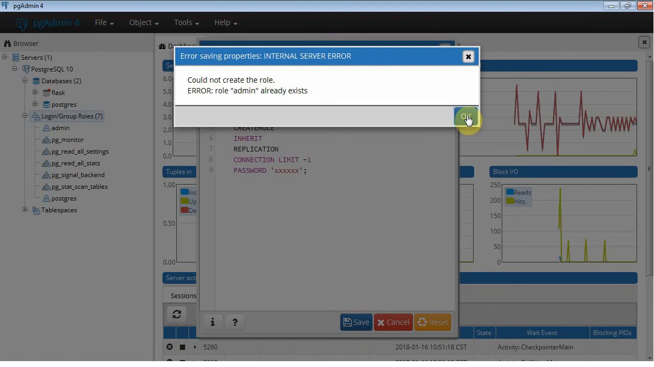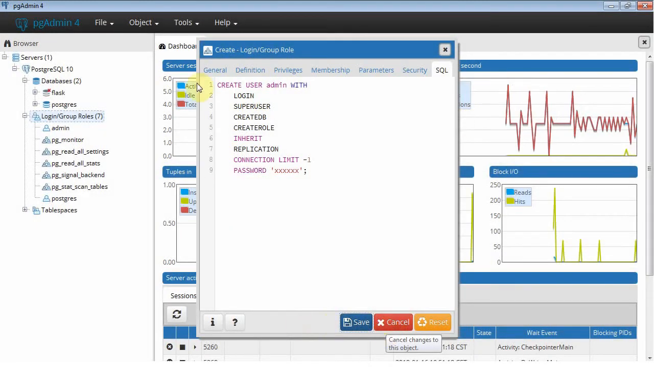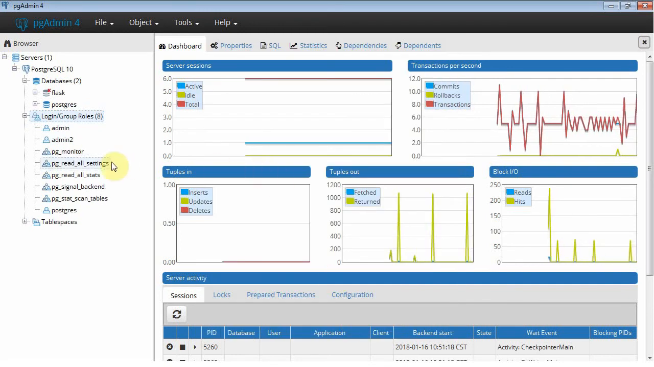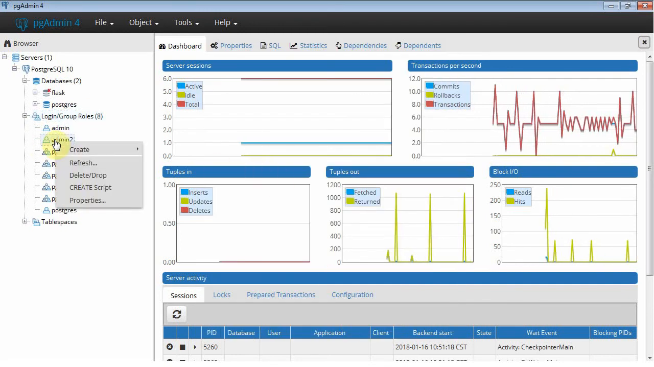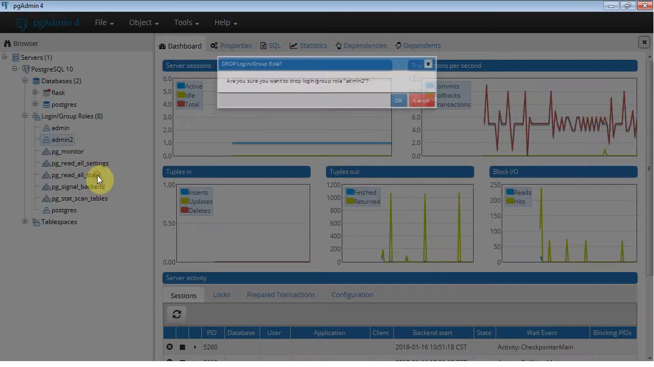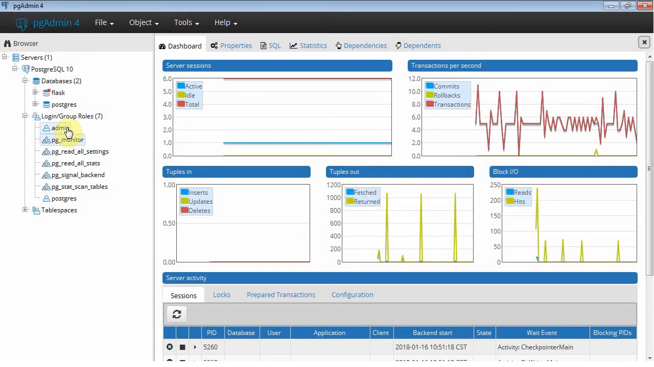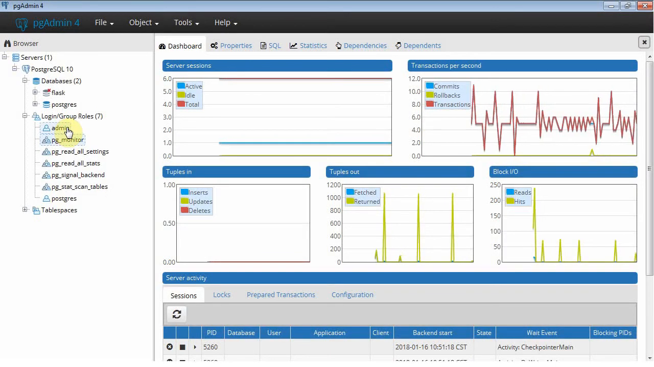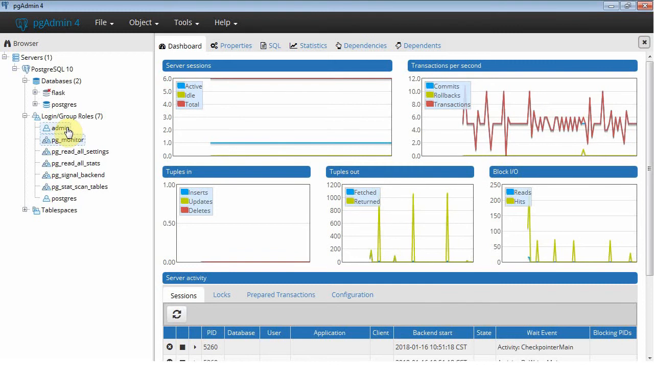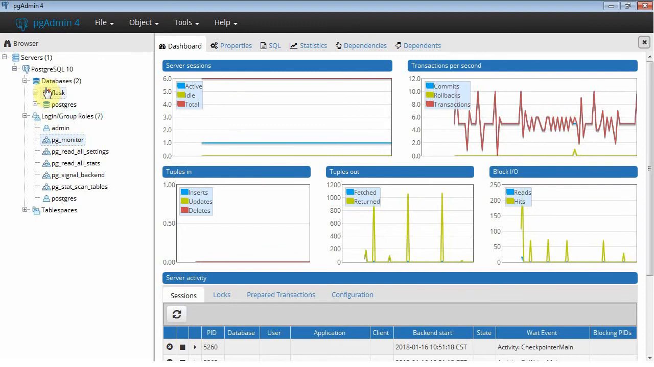Okay, and it's going to say, hey, it already exists. That's because I already did it. But once you hit save, it should be fine. I can come over here and do admin too if I want. Okay, and then there it is. And then if you want to get rid of roles, or maybe you did something wrong, right click, delete drop. Do I want to delete admin too? Heck yeah, I do. Then I'm back to only admin. But the point is, you're basically creating a user that will have control over the database that you're gonna mess with.